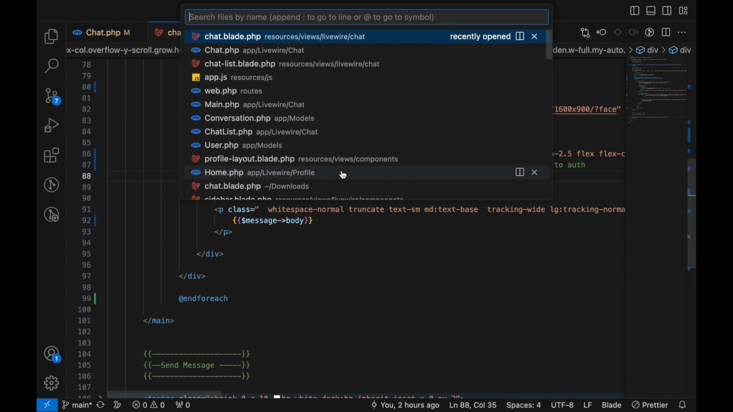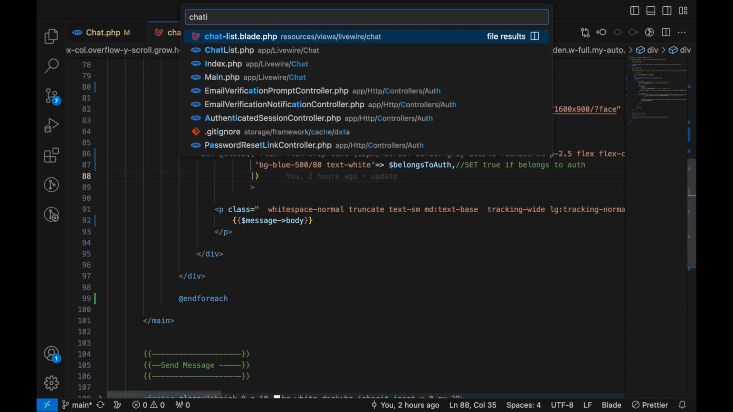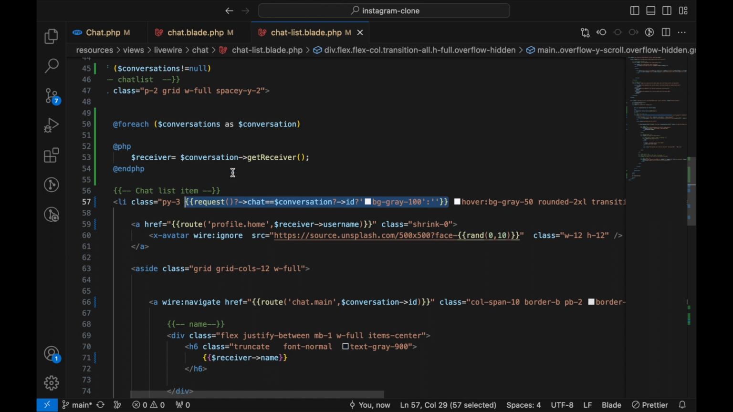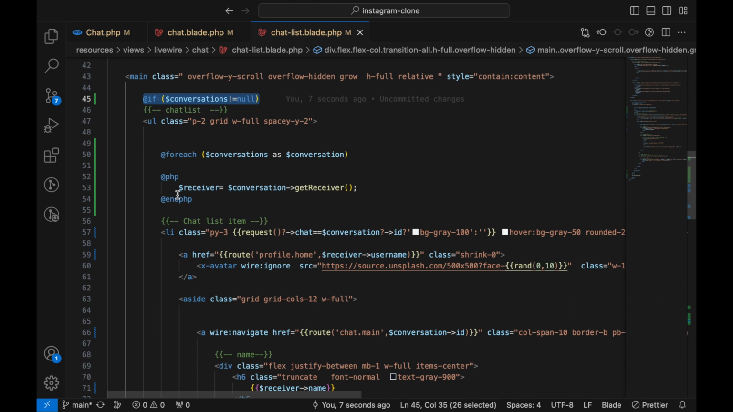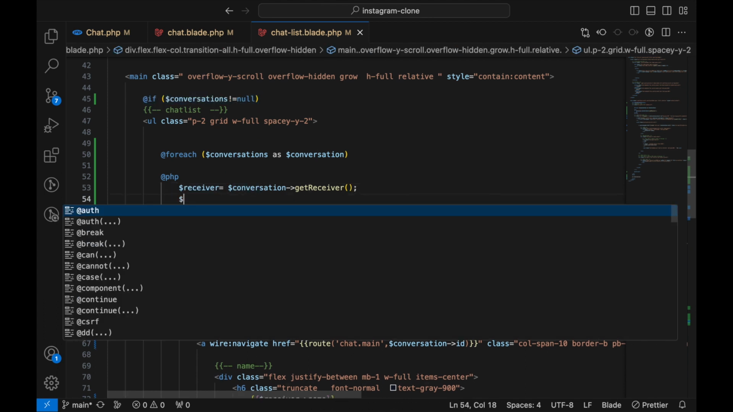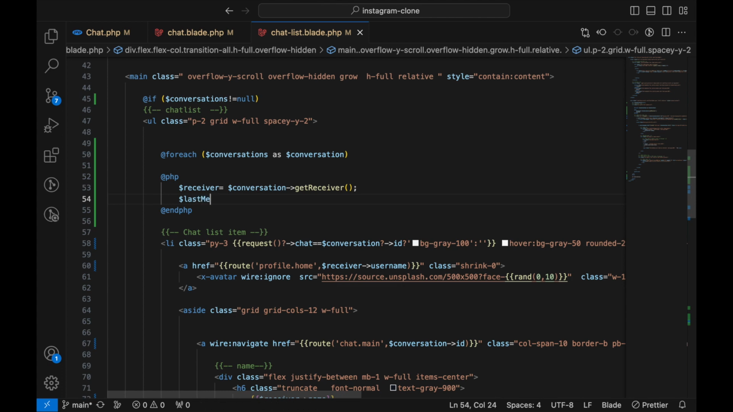So here, let's open the chat list Blade. In here, inside the for each for the list, after the receiver, I'm going to add another variable. I'm going to call this one last message. It's going to be conversation messages, add open bracket, close bracket, so we can create a new query.